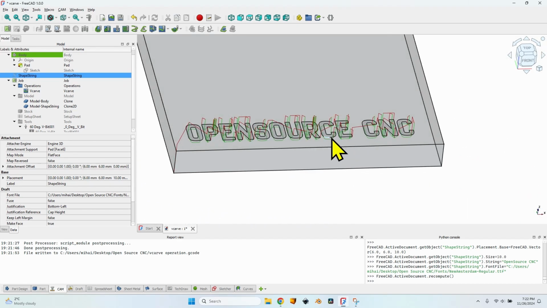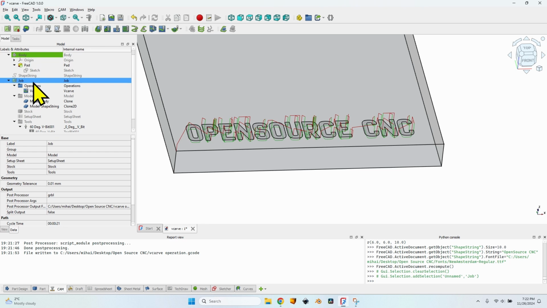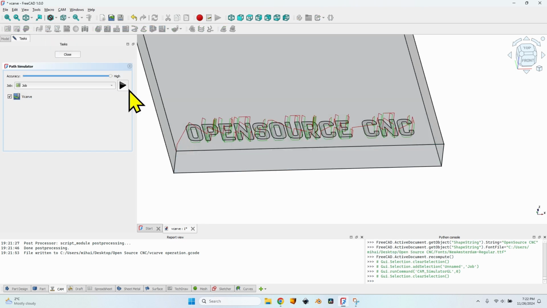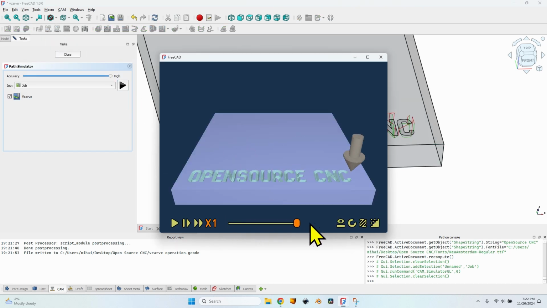So this tends to be pretty easy in certain situations, but what I recommend is every time after changing the font, go to the job and go to the simulator just to make sure all the letters are there. There are no odd things happening. As you can see, everything is okay.